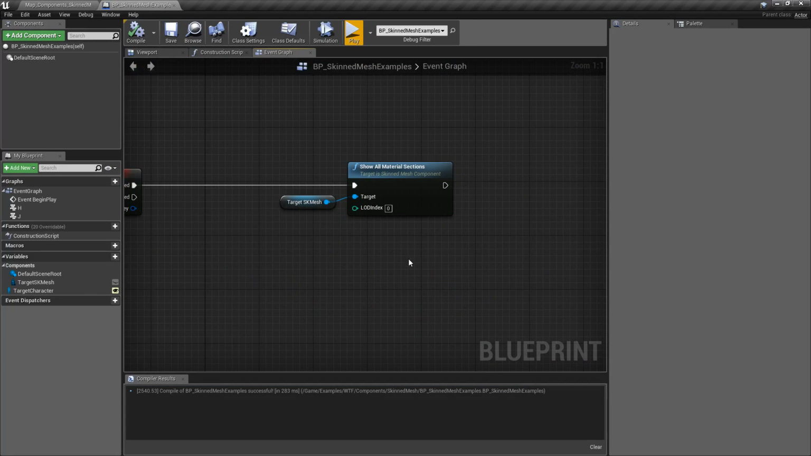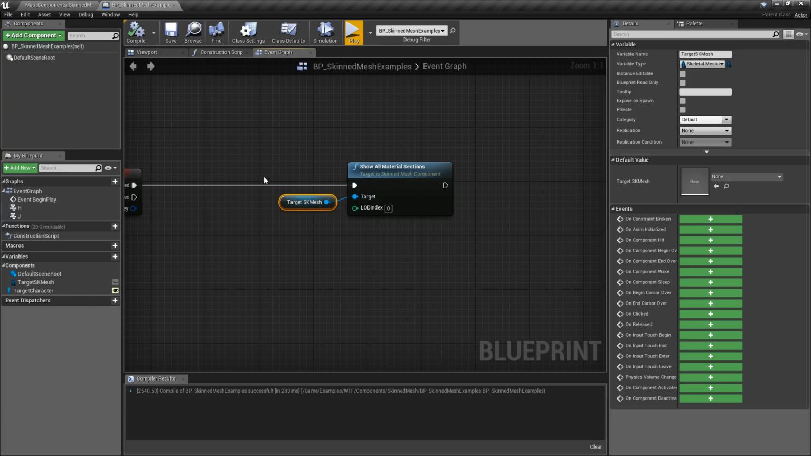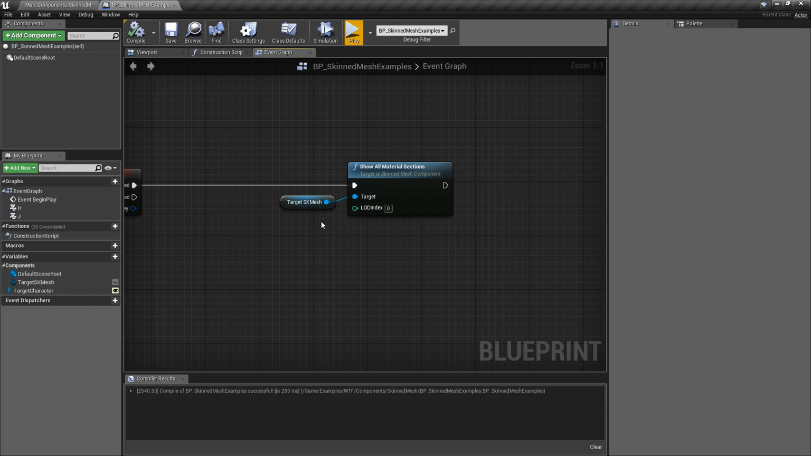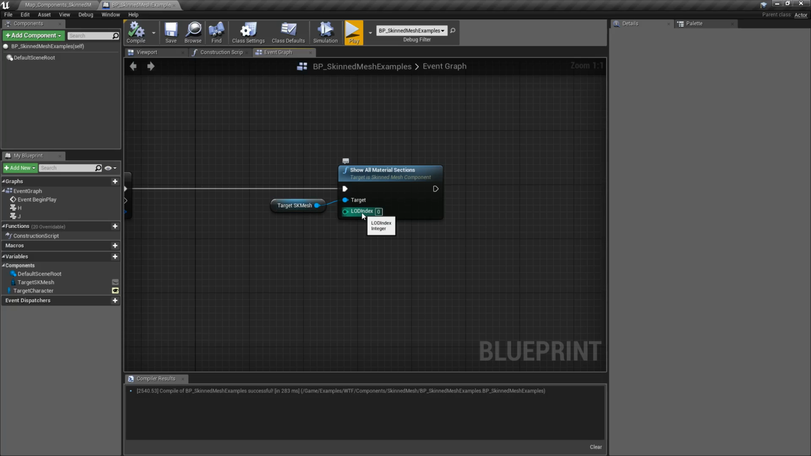It's that simple. It's useful if, instead of having to figure out which nodes or materials are currently hidden and not hiding them, you just simply run this. Takes in a target of a skinned mesh. Here you can see I'm targeting the skeletal mesh on my character. And then the LOD index, or the index of the LOD that you want to target. In my case, it's my base LOD since I only have one.